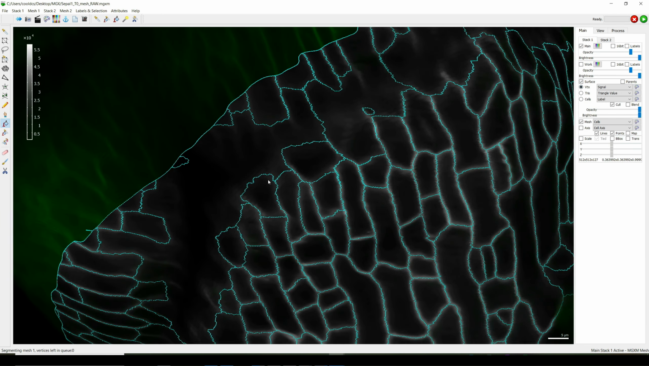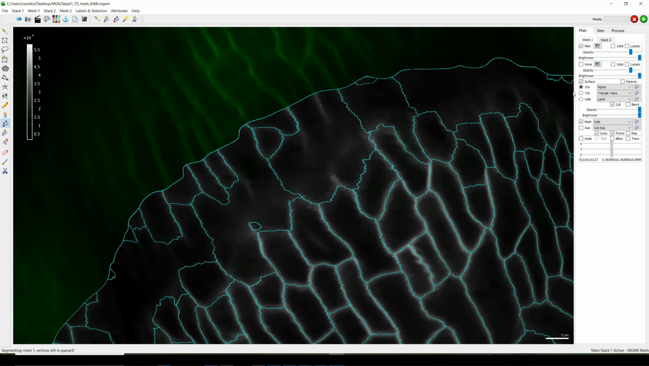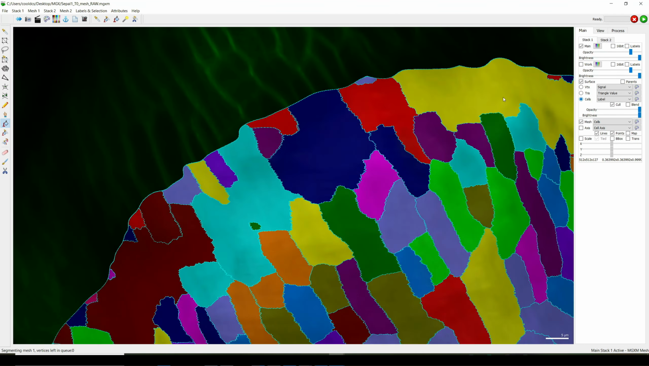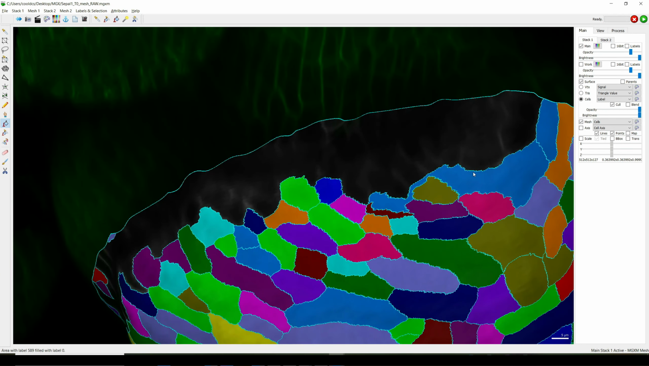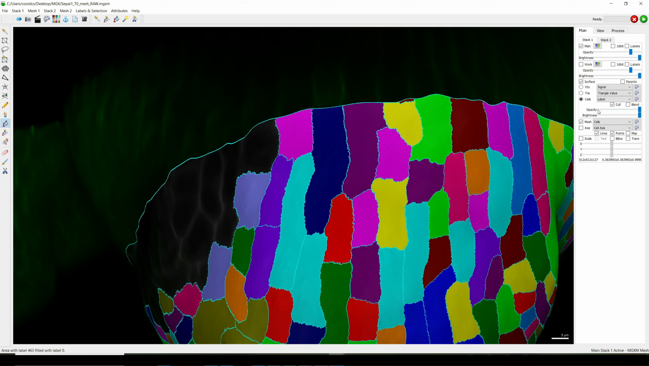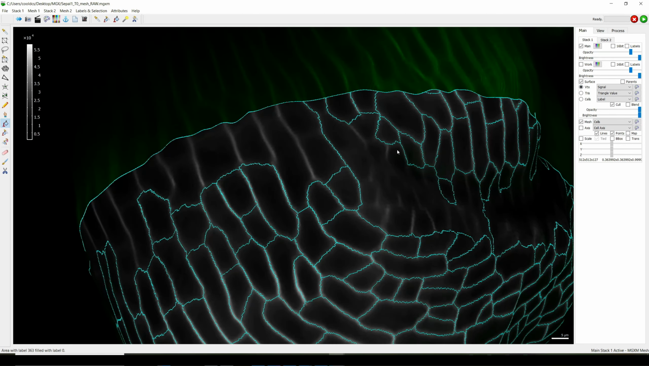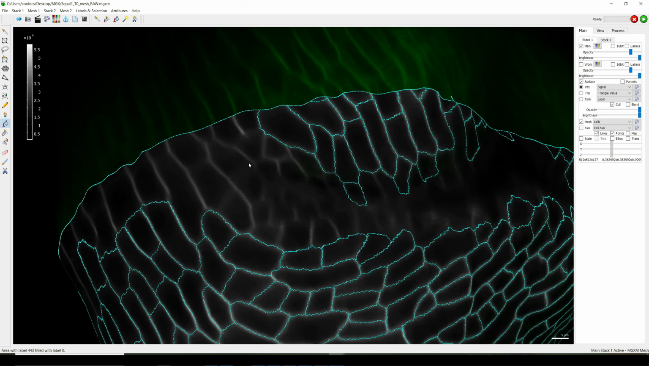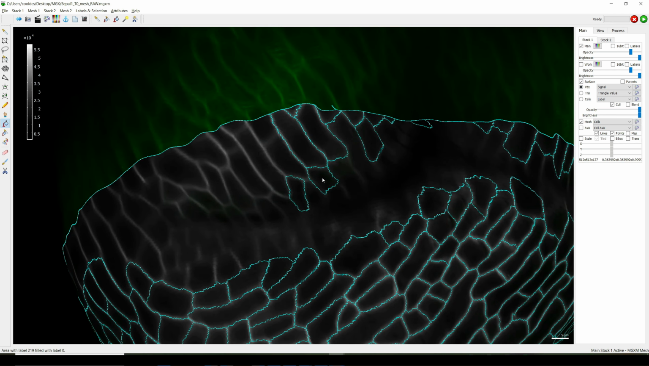We can change the accuracy. Usually cells at the tip are more difficult to segment. But overall, I think it's good. The segmentation is excellent. We can remove all the labels that are not corresponding to good cells. It's not mandatory. You can keep all the labels on the mesh, but you can clean them if you want to.